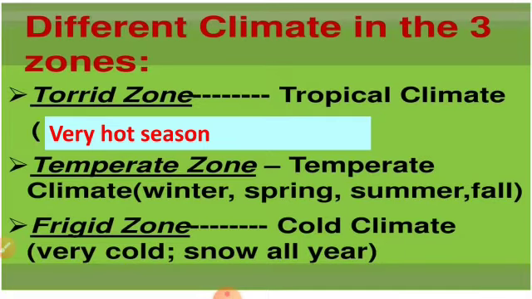Now let us know the different climates in the three zones. The first one, the torrid zone: tropical climate, very hot season. The temperate zone: temperate climate means moderate climate, with winter, spring, summer, and fall. The frigid zone: cold climate, very cold, snow all the year. Let us know in detail.